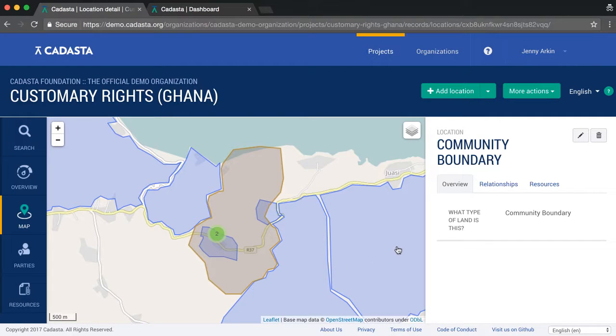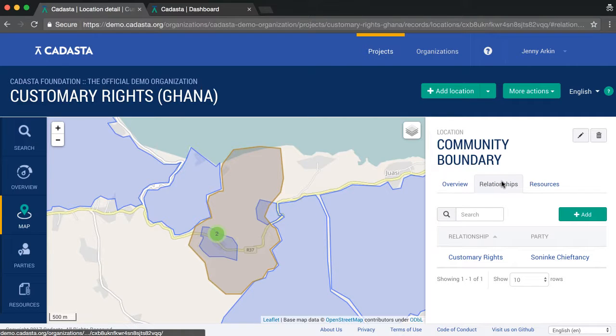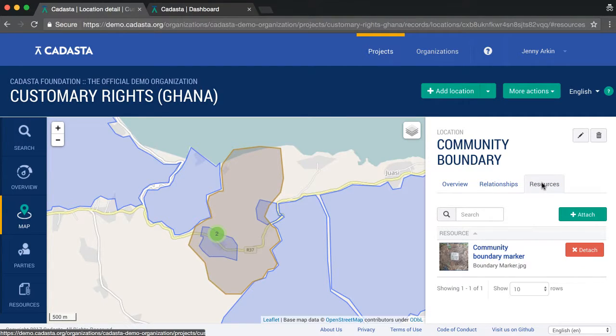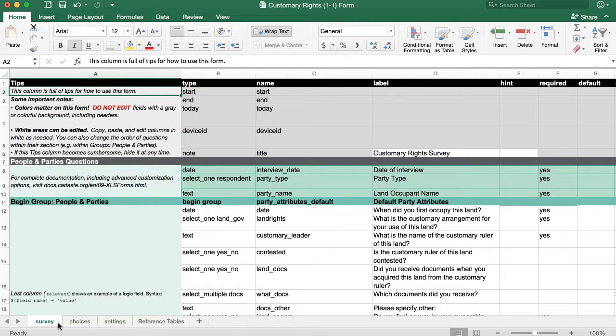Here we can see the details about this location on the right, just like we could on the project overview screen. There's an overview with some basic information about the location, a relationships tab showing the people or parties who have a relationship with this land and the kind of relationship they have, and finally a list of resources for this location. This section shows one of the real powers of Cadasta, the ability to customize these fields to match your specific documentation needs. That's because behind the scenes of all Cadasta projects is a powerful tool, XLS Forms.